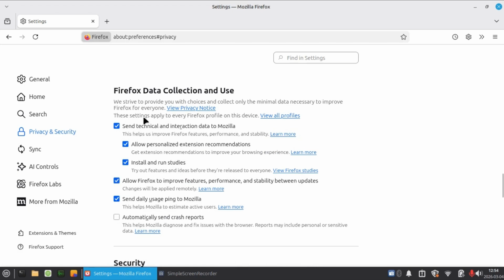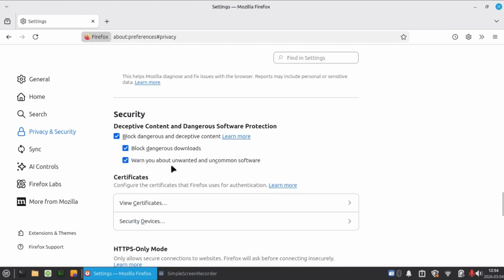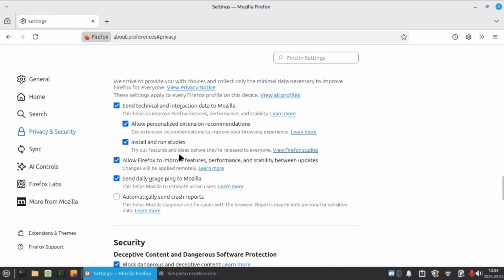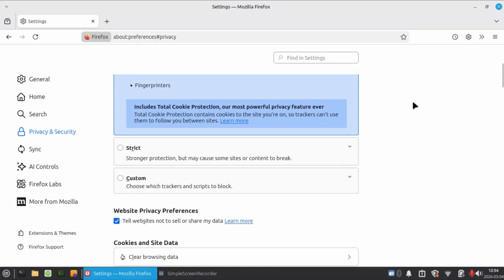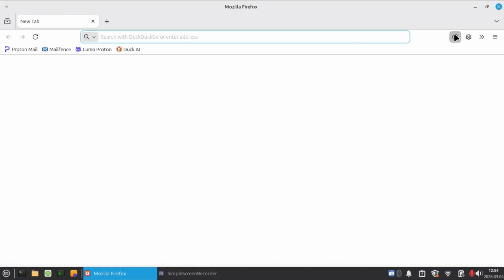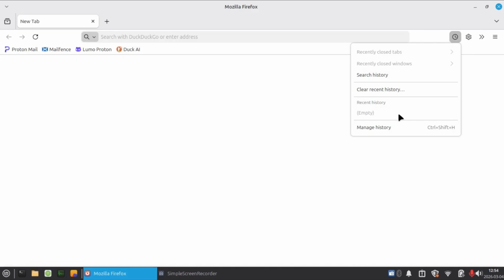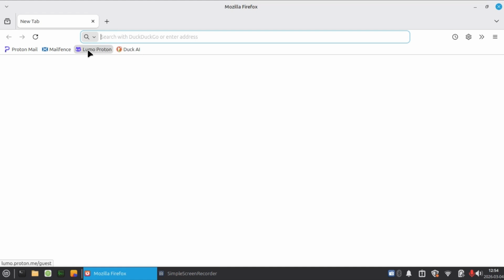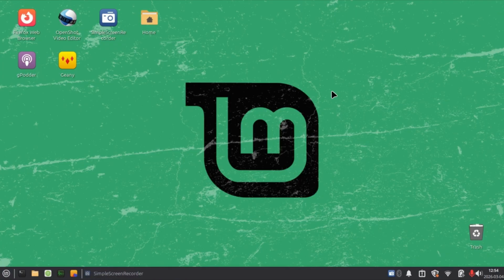And moving along here, these default options are fine. And these default options for security are also fine. So blocking dangerous downloads and warn us about unwanted or uncommon software. And that's going to be it for the setup for me. So if we close out and come back in, history, and we should have no history. And as we can see, we have a blank page and just our search bar followed by bookmarks. Close that. And that's it for this one. That's it for the video.